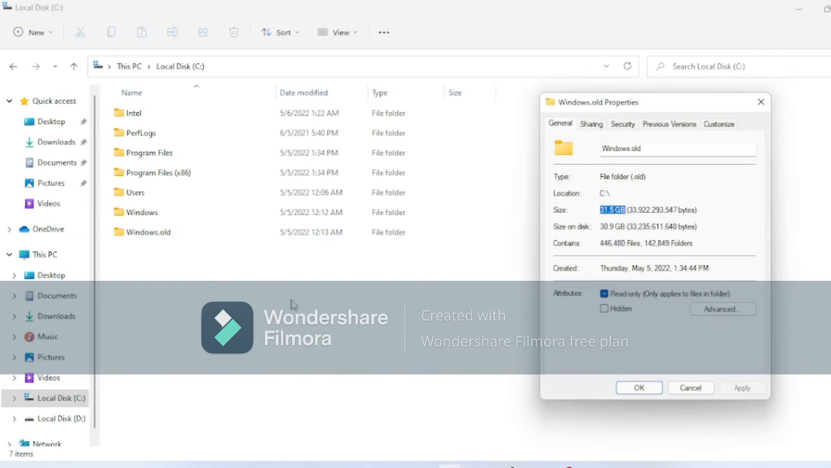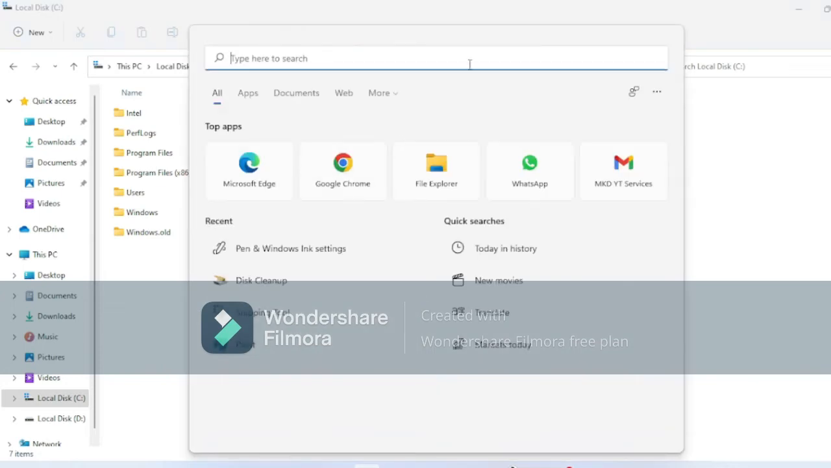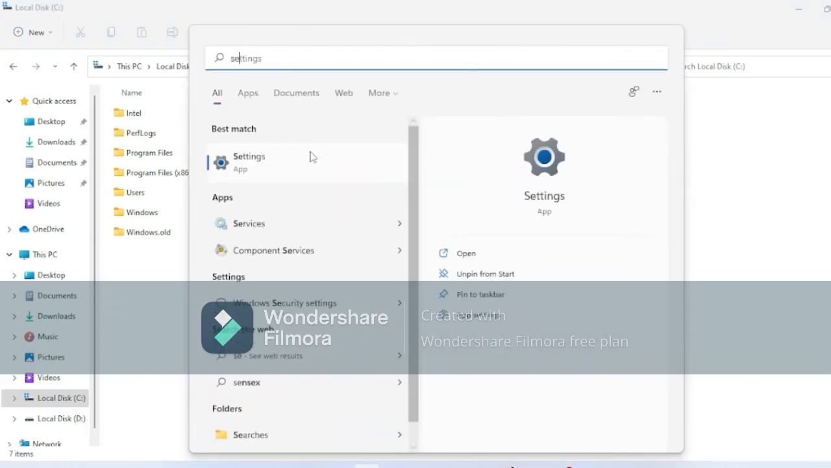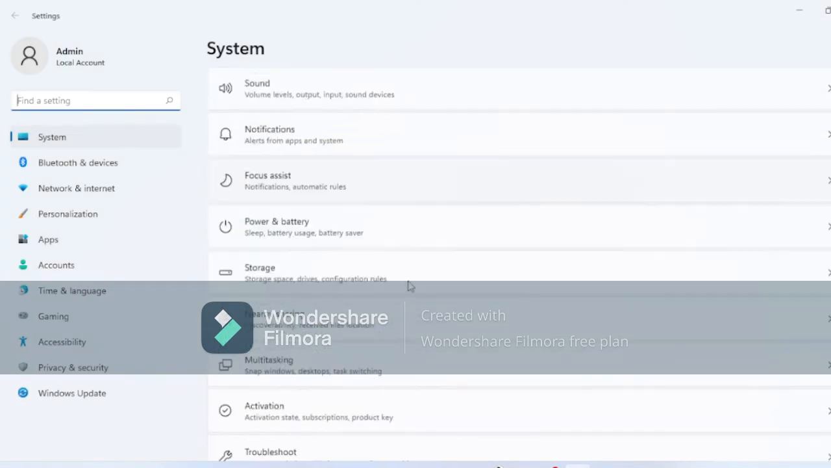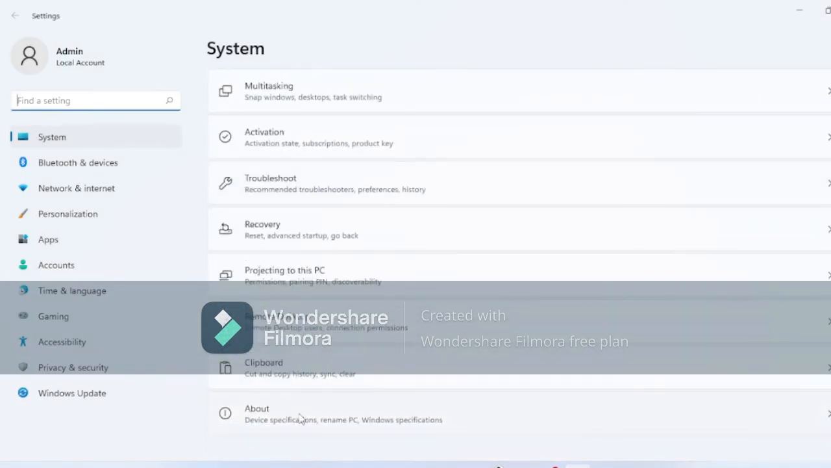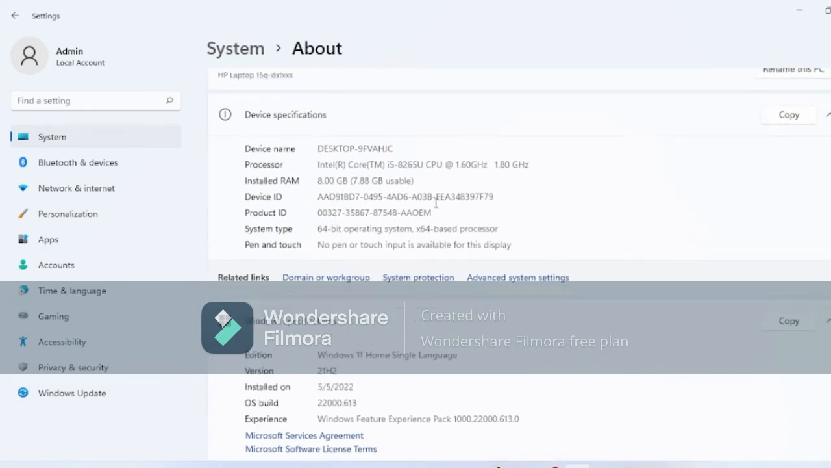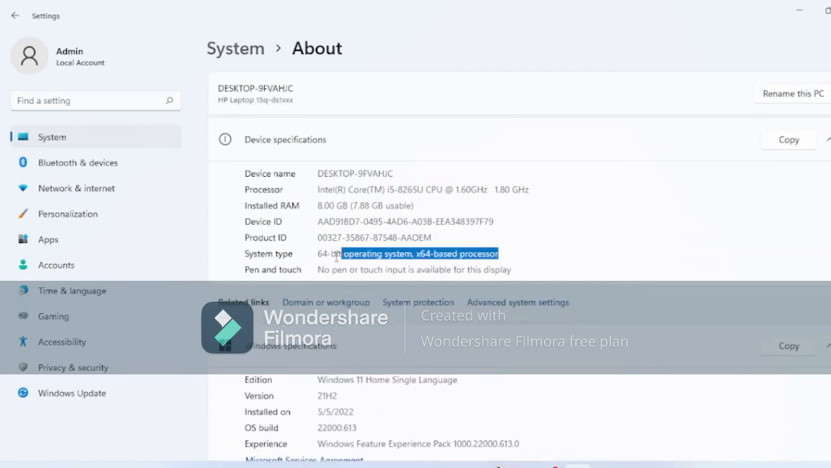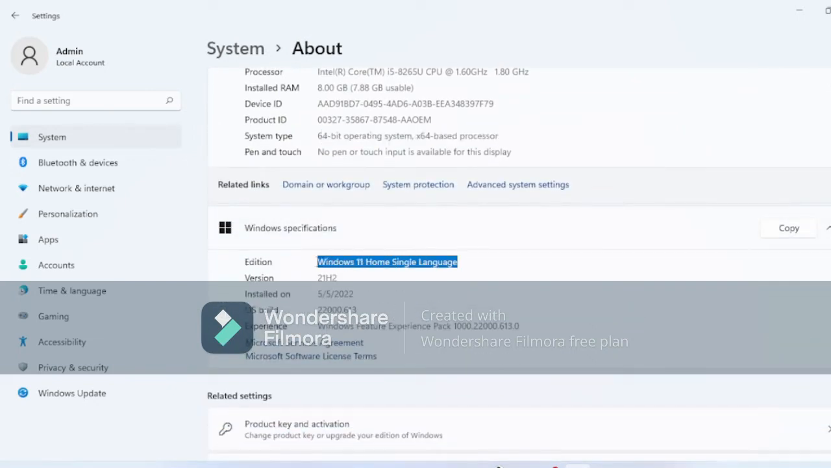For that you have to go to the settings option. In this settings option you can verify that I have the Windows 64-bit operating system, and the edition is the latest edition.